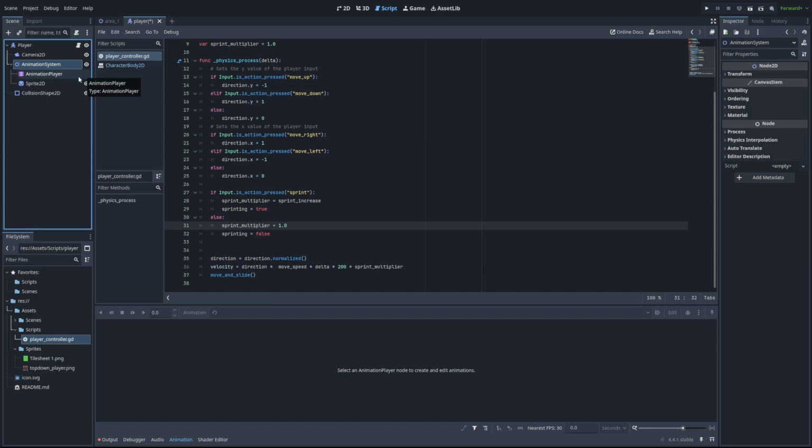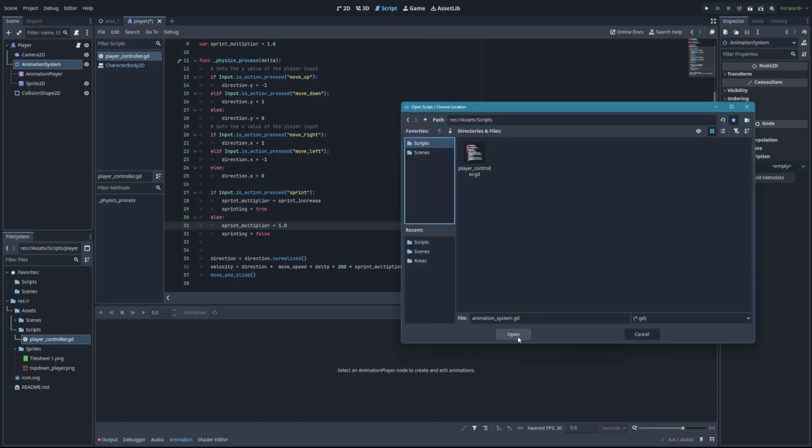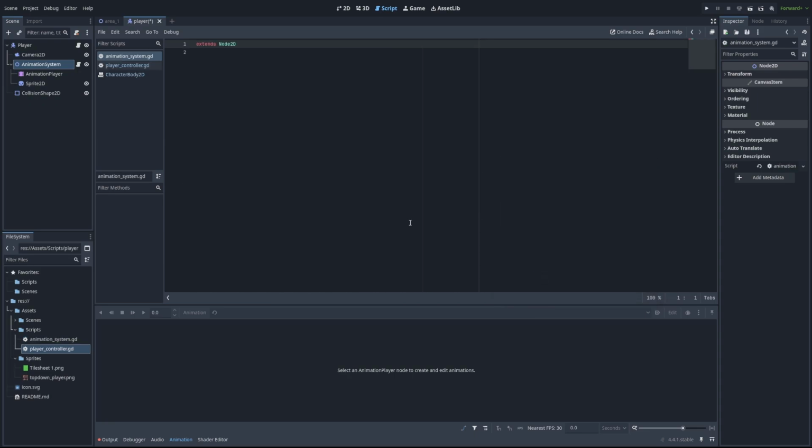You could put it right on the animation player if you wanted, for example, but I just like to keep this kind of organized. It's nice especially if you're working with something that might have multiple animation players or multiple sprites. So I'm just going to hit plus on the script. And I'm going to call it animation system, that's fine. We're going to put it in the scripts folder. Save. And this is going to be our animation script that's going to handle all of the animation switching with the player. So this script is going to need access to the player controller, and there's a couple of ways that you can give scripts access to things.